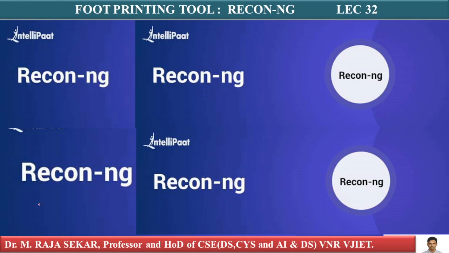This is lecture number 32. In this lecture, we will try to understand Recon. What is this Recon? It is one of the important footprinting tools.